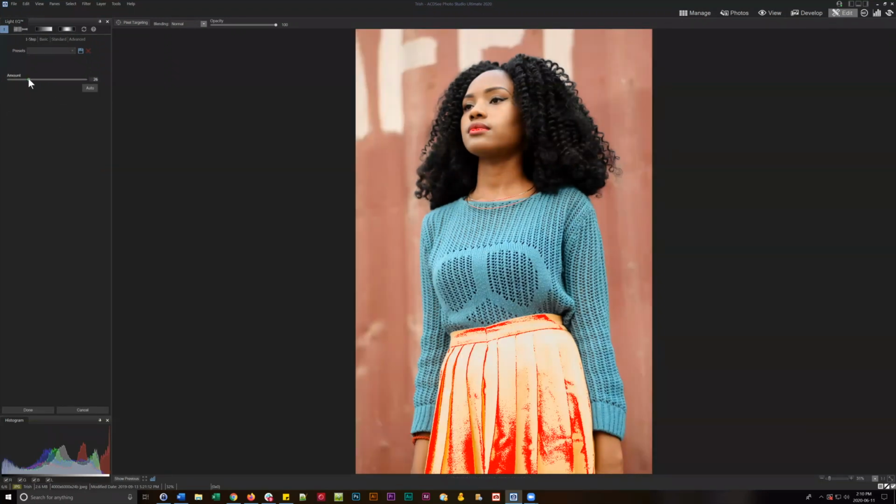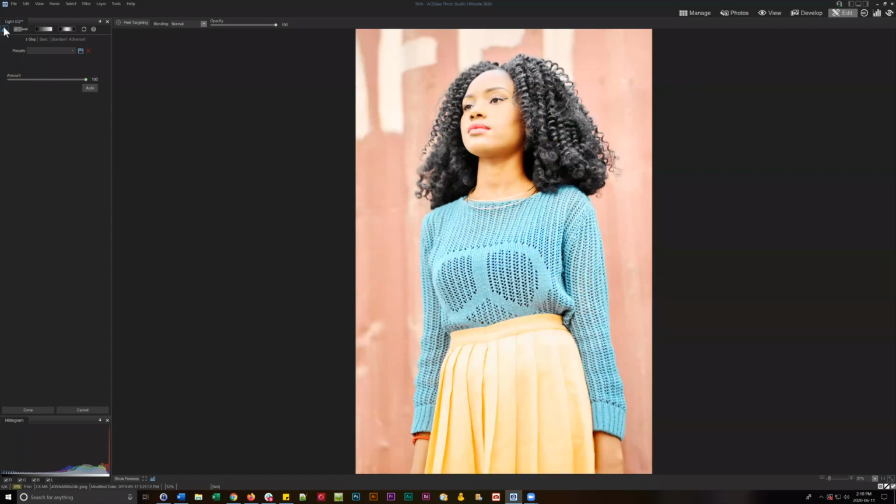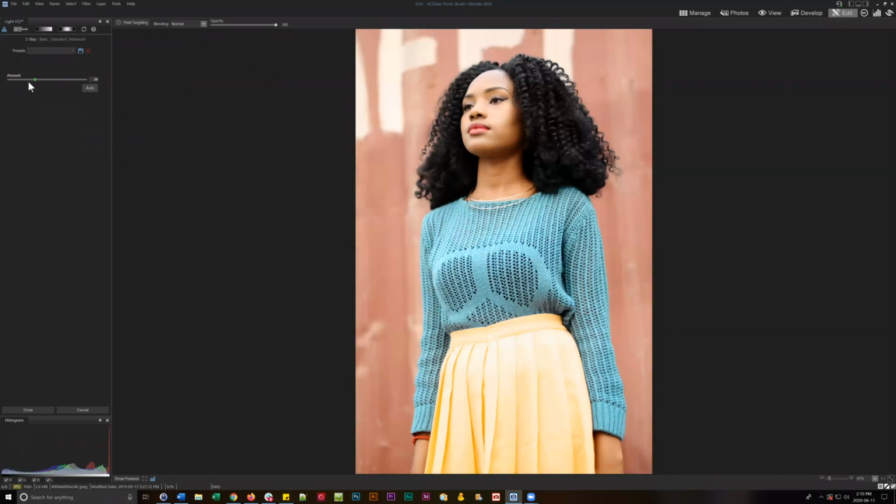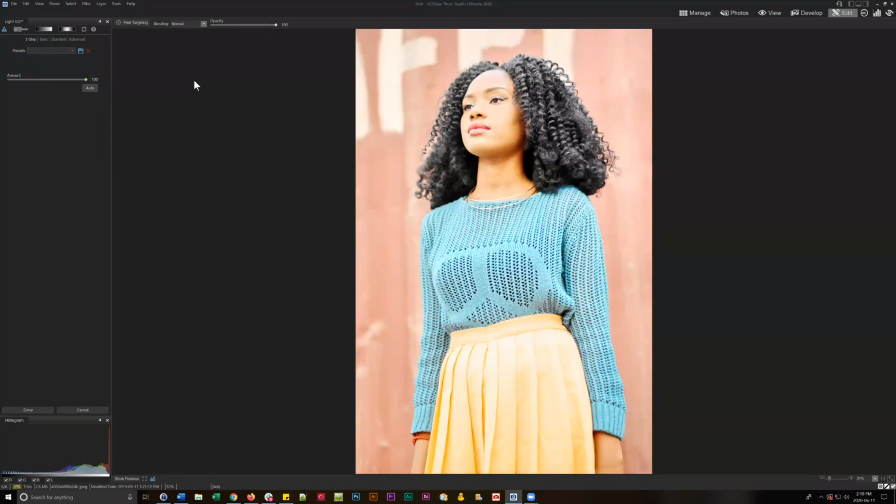When I increase Light EQ, let's turn that off. I'm taking the values in this image, and all I'm doing is adding white to them. I'm bringing them further up the spectrum of brightness only, okay?